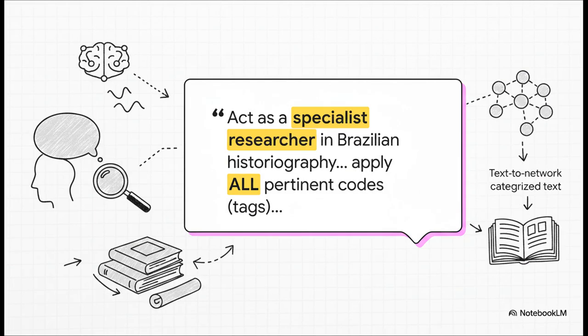Now, what's so cool about this is that we're not just letting the AI run wild. No way. We're guiding it with human expertise. This here is a little piece of the actual prompt we give the AI. We're telling it to act like a specialist and to use a conceptual dictionary that we created, basically a list of analytical tags to categorize the text. The AI isn't our replacement, it's our superpowered research assistant.